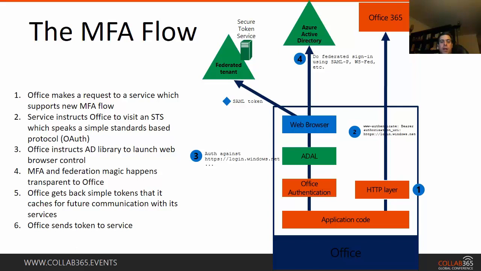Federation and Azure Active Directory. The federation sign-in uses some key, WS-Trust, etc. Then Office gets back the simple tokens that it caches for future communication with its services. And then Office sends the token to the service. After that, you are connected to Office 365 using multi-factor authentication.